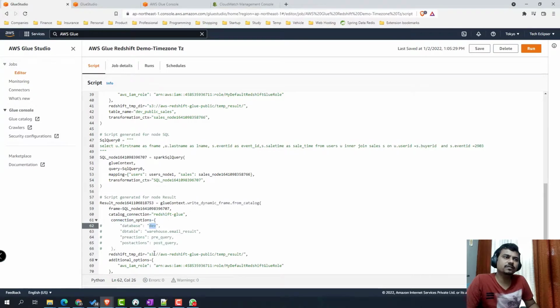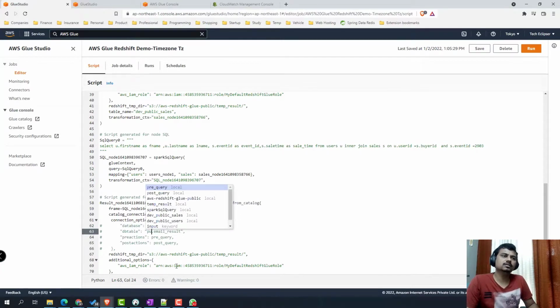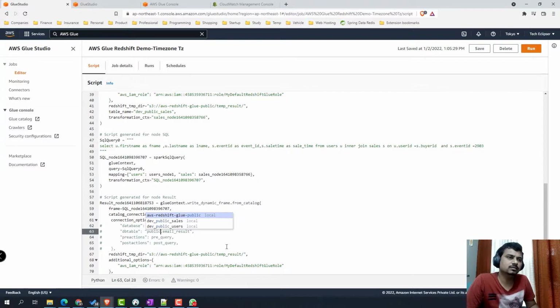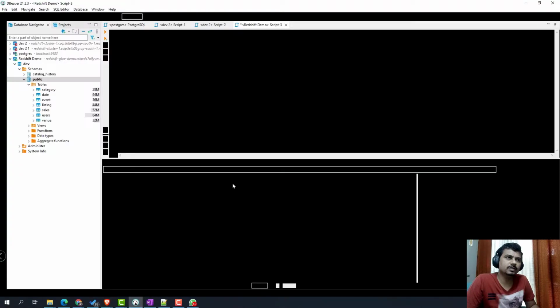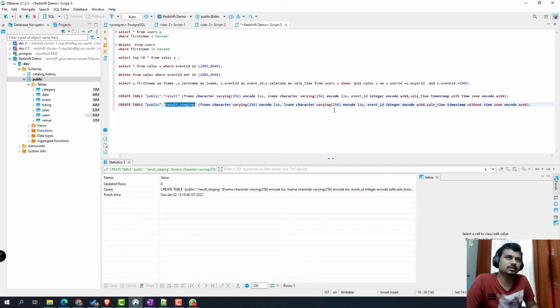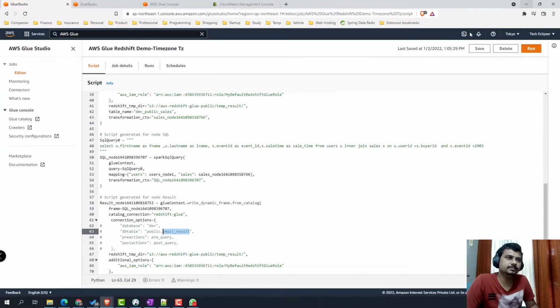Here we will specify the connection option where we'll connect to database dev. DB table would be the public. The table name for us is result staging, so we'll change it to result staging.